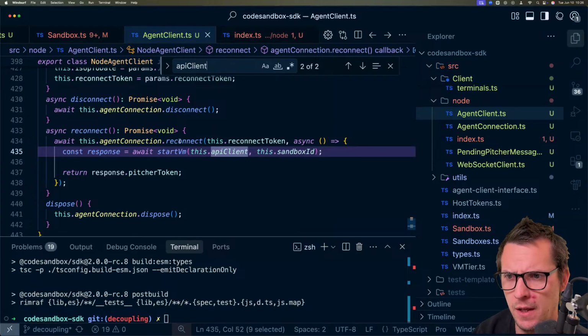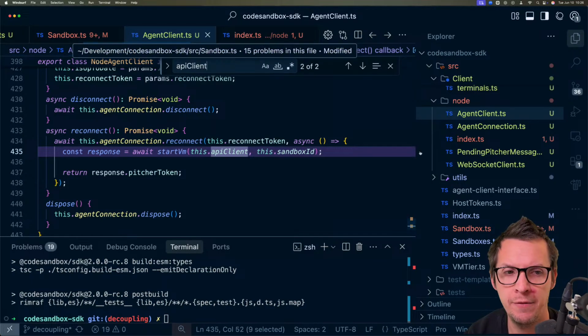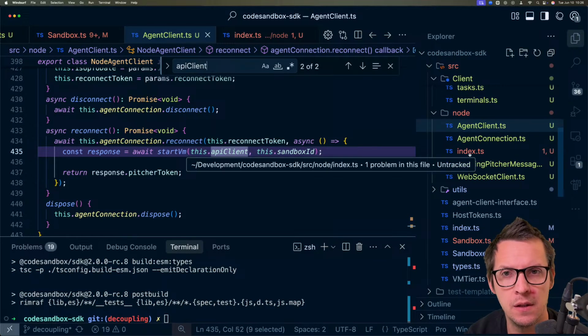How are we going to deal with that? So the thing is, in the browser, the reconnect is just a callback. Yeah, maybe we have to do that. Yeah, exactly. We have to make it the same interface.